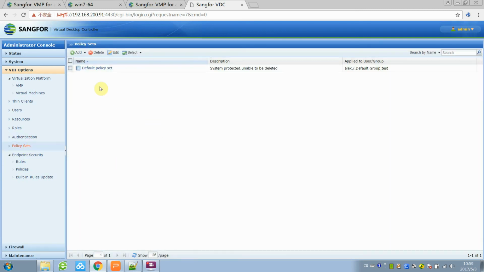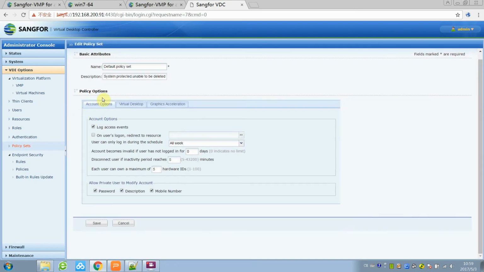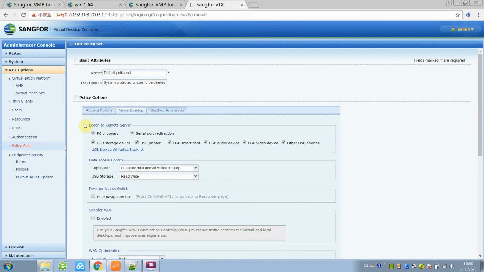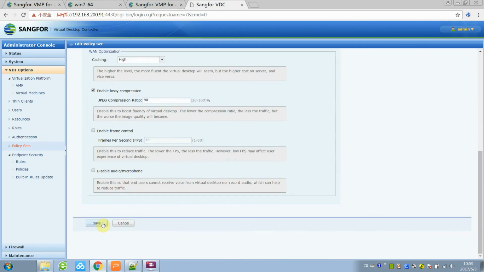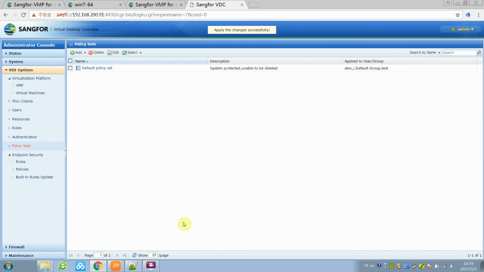The third one is the policy in the policy set. When you need to configure the USB and other control policies, go to virtual desktop. You will see the PC clipboard, USB, printer, smart card. So you can choose if you want to enable or disable them as you require, and then click save and apply. It requires restarting the terminal server. Okay, that's all of the basic configuration for a sample aDesk VMP and VDC.